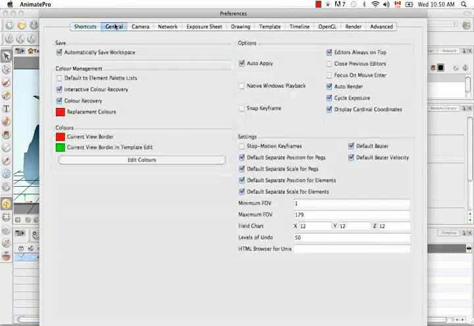So if we go to the General tab, and under the Settings section here, you'll see that it says Default Separate Position for Elements, Default Separate Scale for Elements, and they have the same thing for pegs here at the top. So an element is a general way of calling a layer or a module. So if you see drawing element or peg element, that could be a peg layer or a peg module, or just a peg element if you're just giving it a general name.